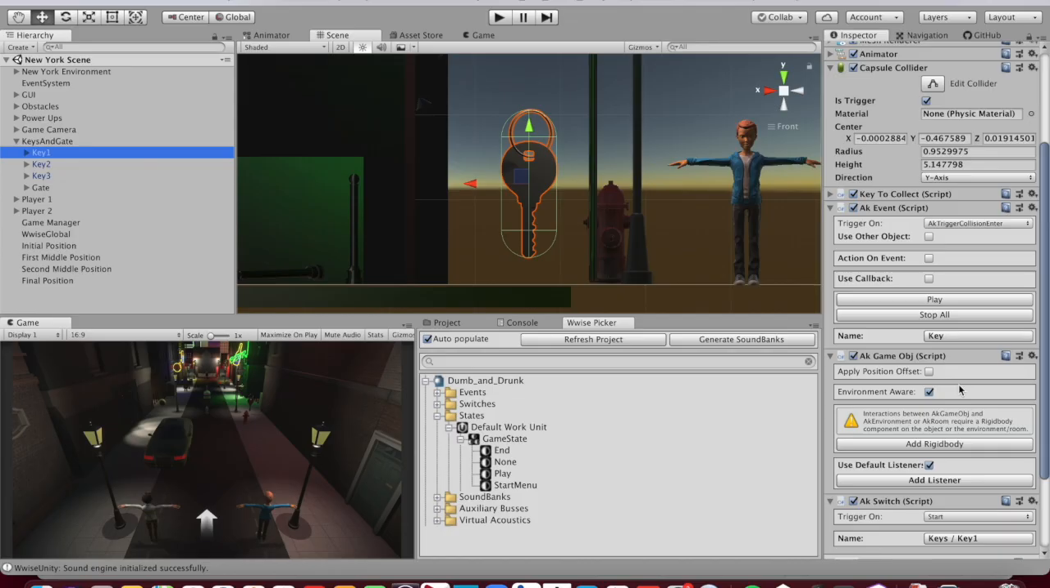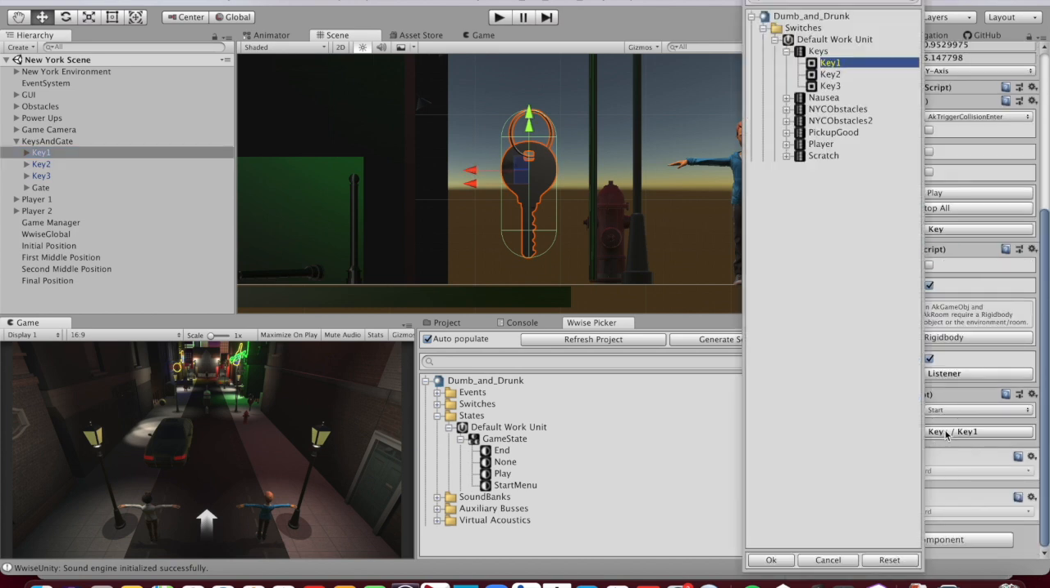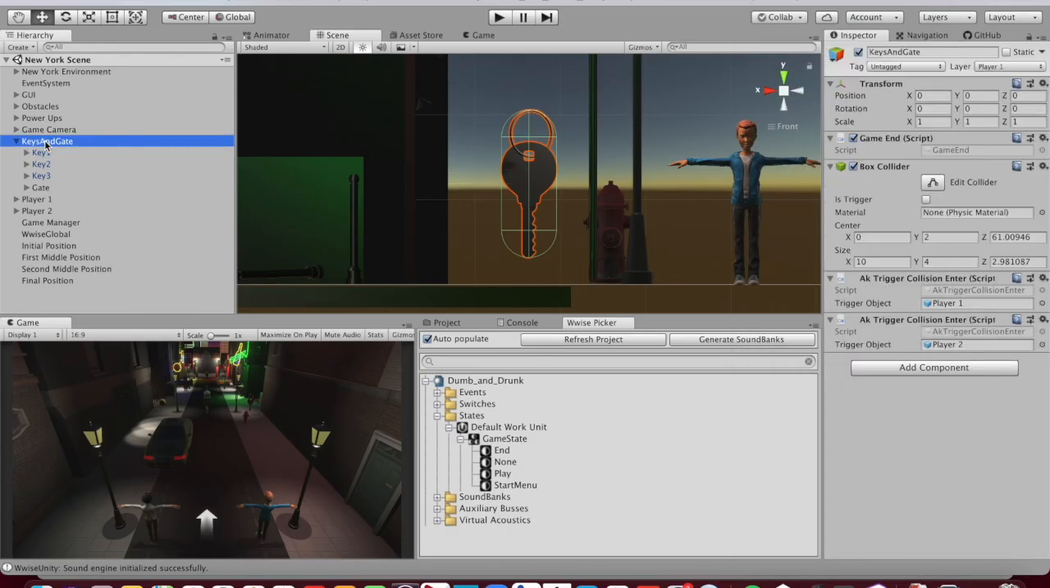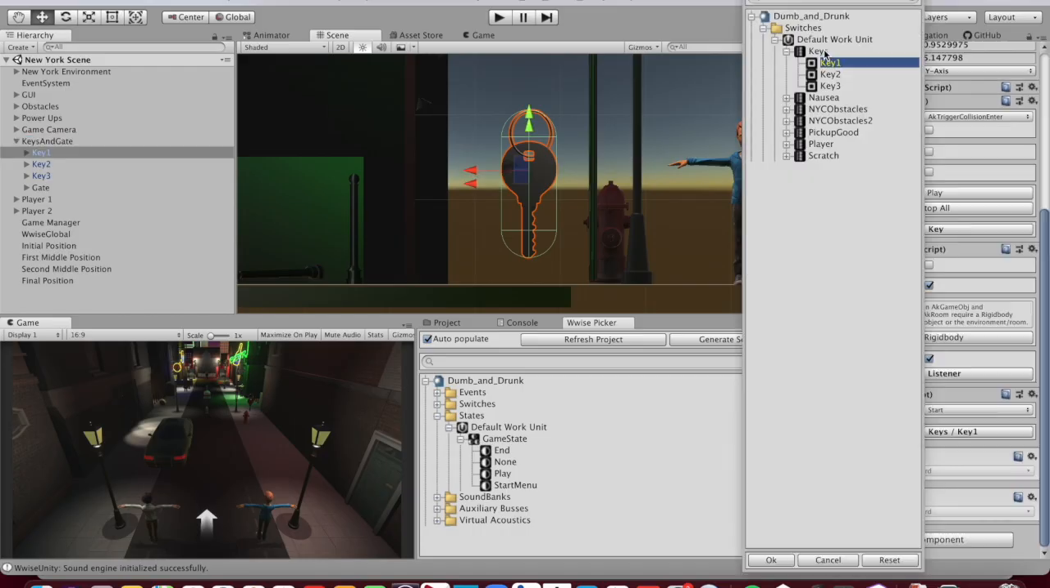Now I can recall these Wwise switch objects with an AK switch object, setting up at the start of the level. And then I created two AK trigger collision enter objects for player 1 and player 2 because we wanted only our players to trigger the sounds of this collider, like the keys for example, or the other pickups.